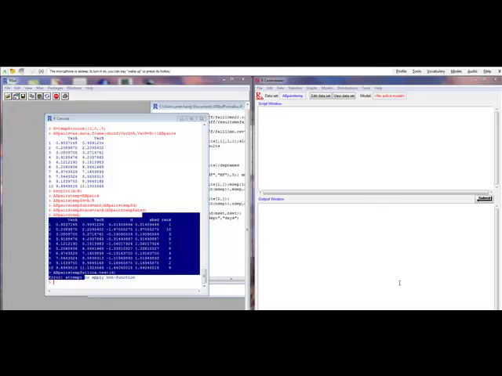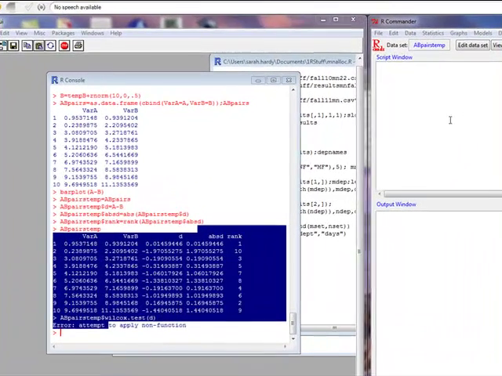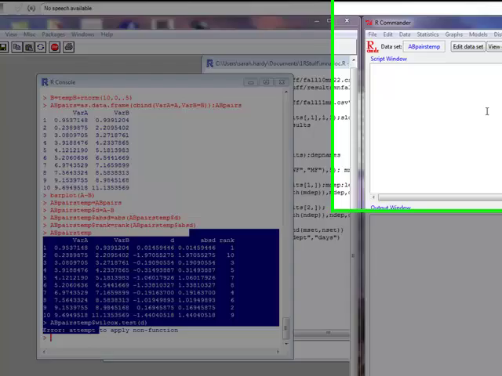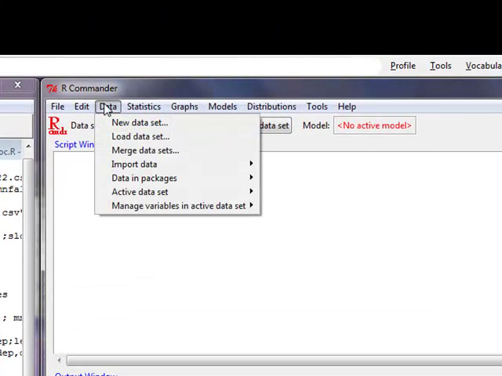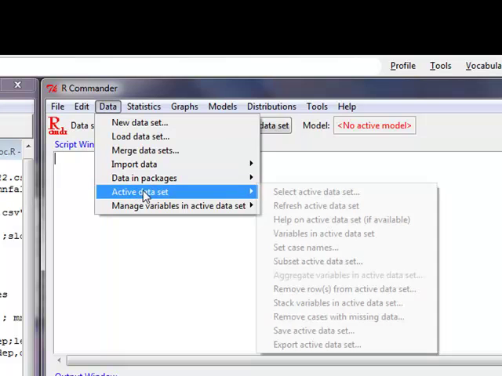Hello, this is Sarah Hardy at the University of Maine at Farmington, and this video is about how to do paired t-tests using Rcmdr. Okay, so I already have opened R and Rcmdr and entered some data, so I'm just going to go ahead and select that as an active data set.